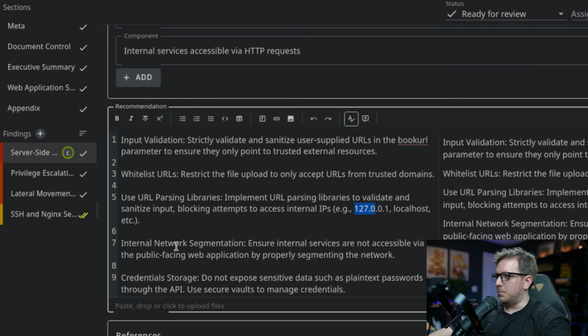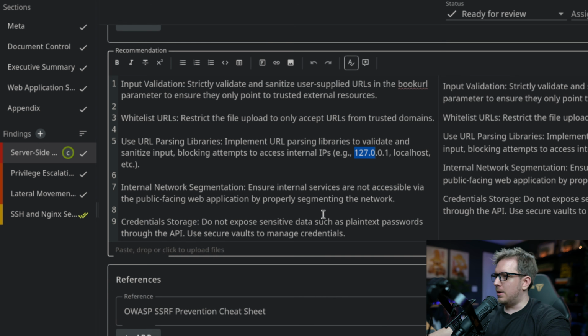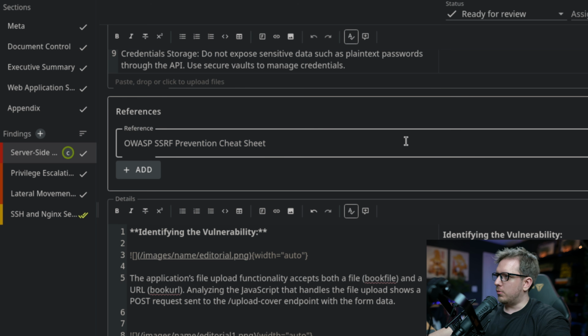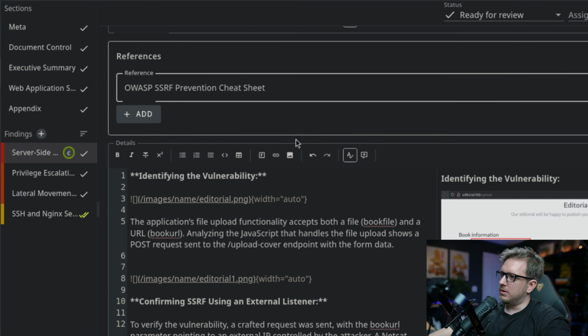Internal network segmentation. Ensure internal services are not accessible via the public-facing web application by properly segmenting the network. For credential storage, do not expose sensitive data such as plain text passwords through the API. Use secure vaults to manage the credentials. And then I added a quick reference for the OWASP SSRF prevention cheat sheet.